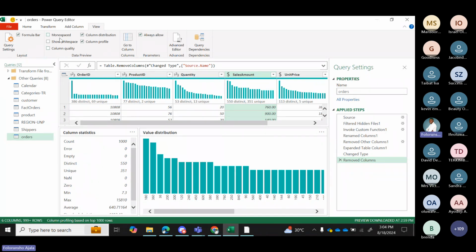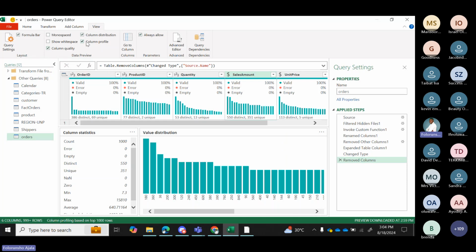So basically, column quality is showing you the quality of your data. What do we mean by quality? It means, does your column have errors? Does it have blanks? Does the column have maybe a variety of data formatting? So the column quality is showing you, for example, when it is blank.